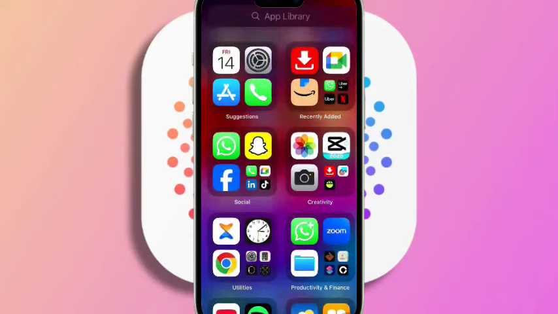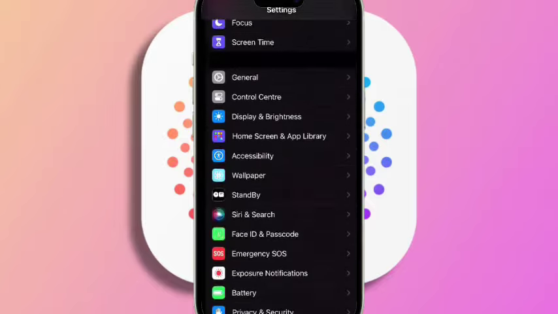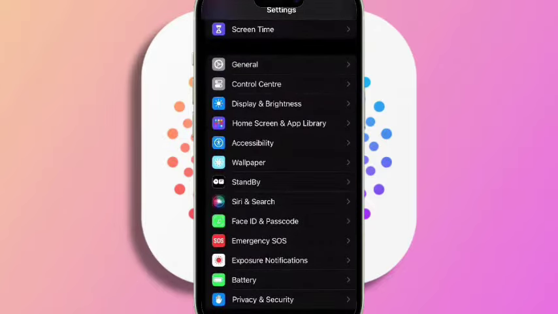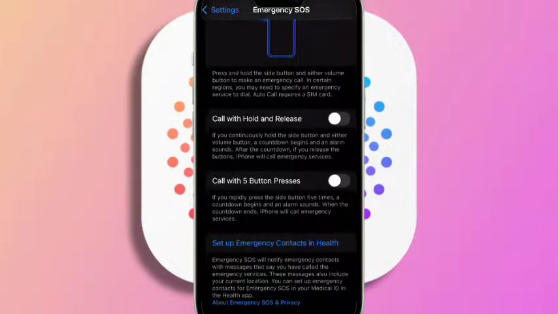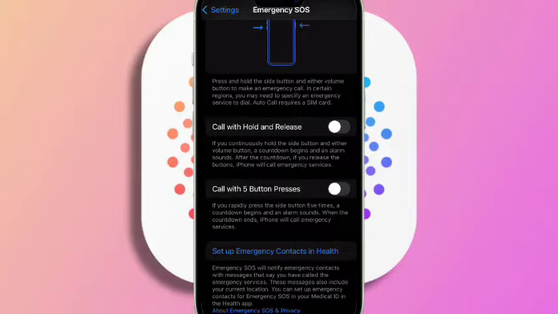On your iPhone, open Settings, scroll down and tap Emergency SOS. This opens the Critical Safety menu. Toggle off Call, Withhold, and Release. This stops a loud countdown and automatic dial when you squeeze the side buttons.